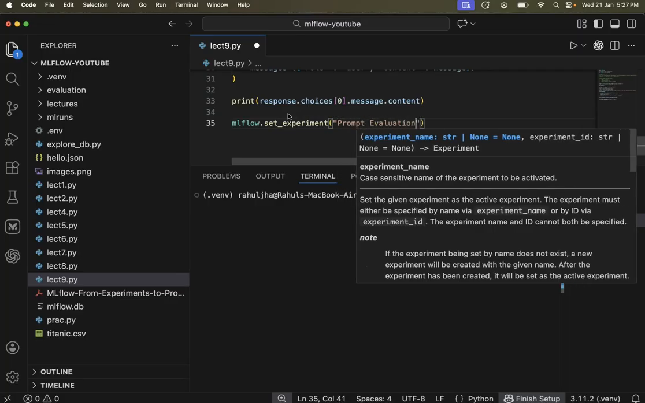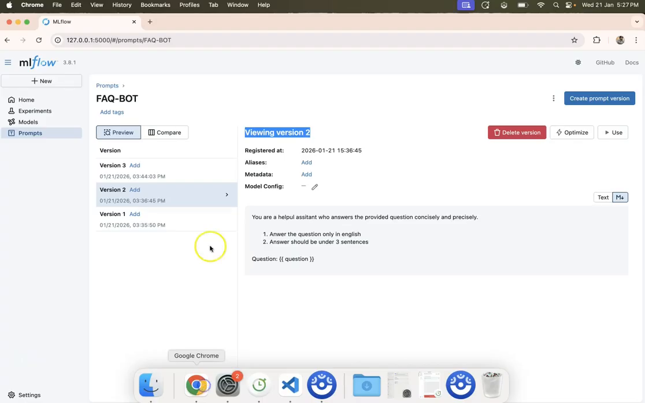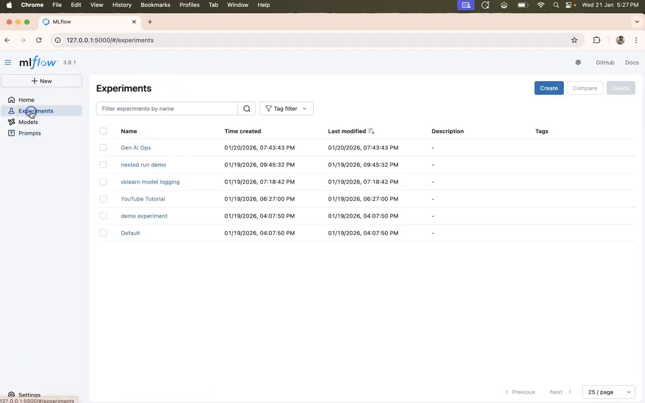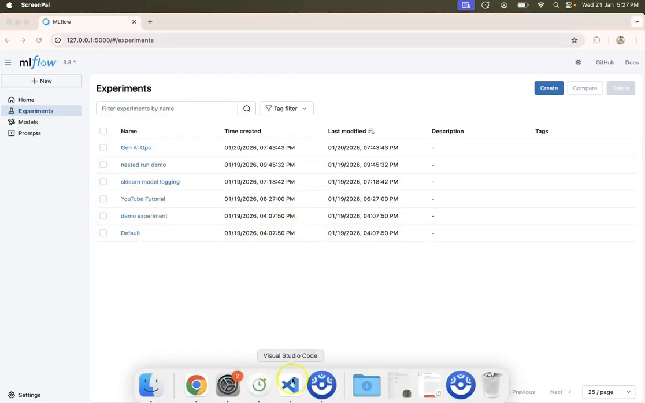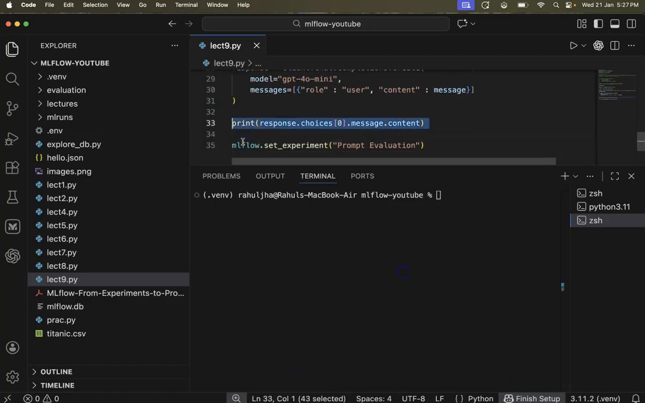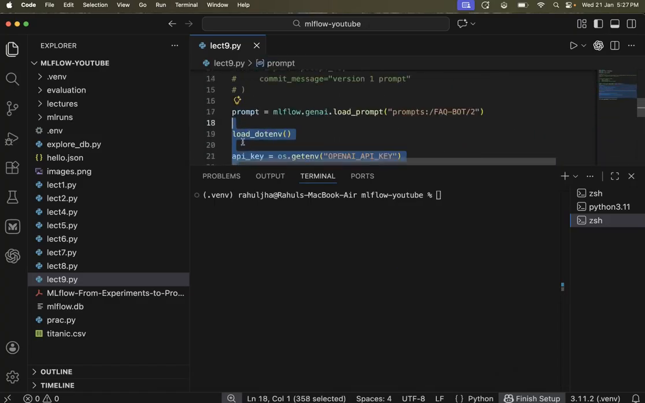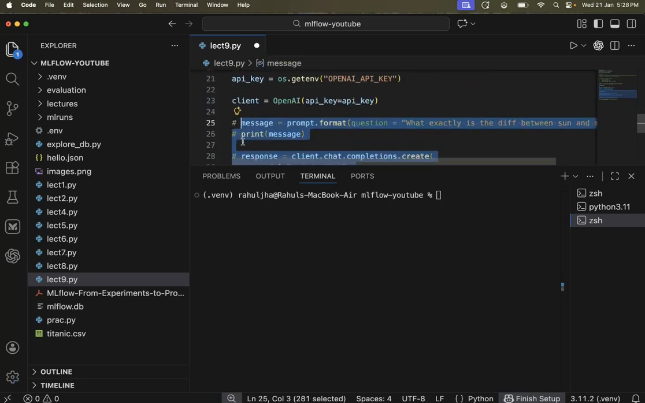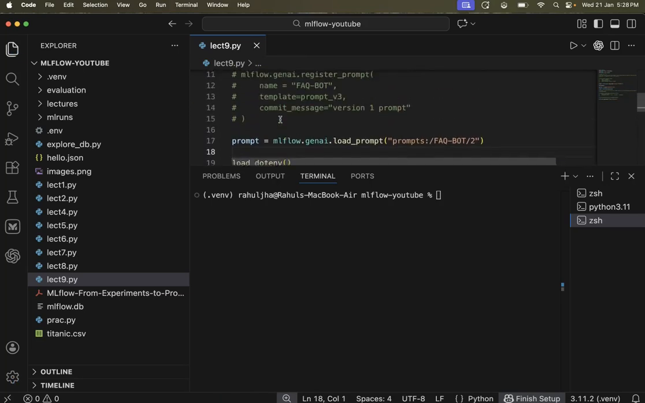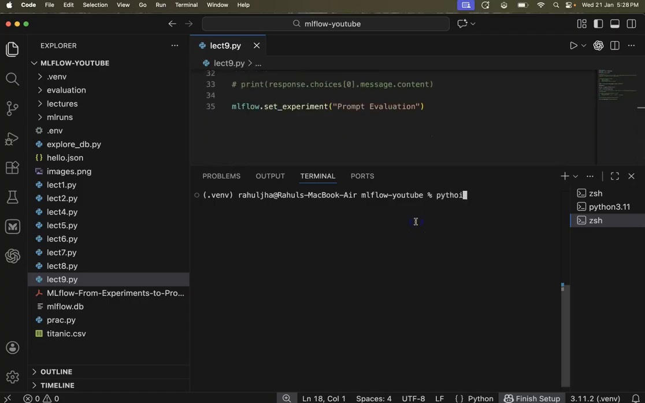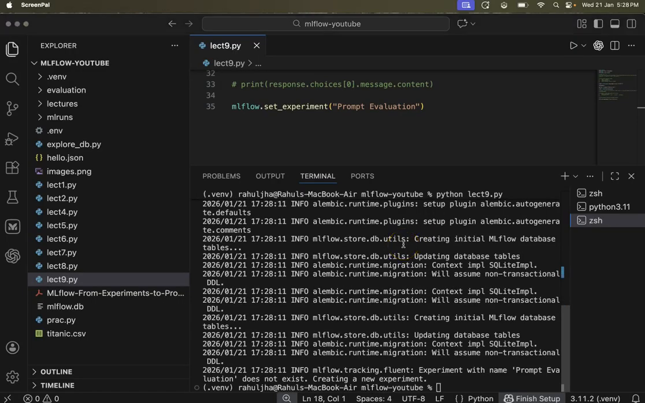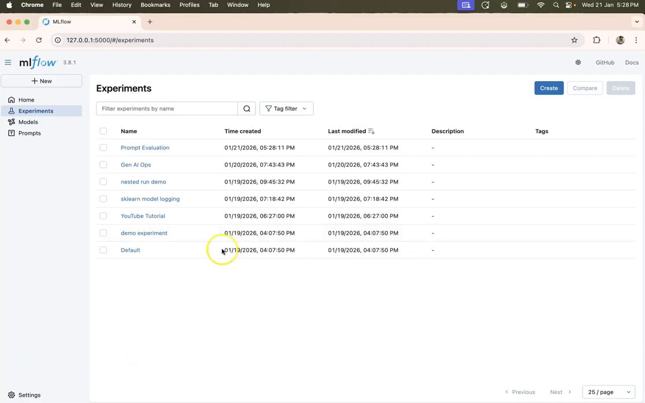Prompt evaluation. So currently, if you see, let me go to the server. And if I refresh it, and if I go into the experiments, we have all sorts of experiments, but we don't have a prompt evaluation experiment. So let's run this file, or maybe I will comment most of this code. Let's keep these things as they are. Python lecture 9.py. So after this, we will see the experiment prompt evaluation does not exist, creating a new one. If you see this line, now if I go inside here, you see prompt evaluation.